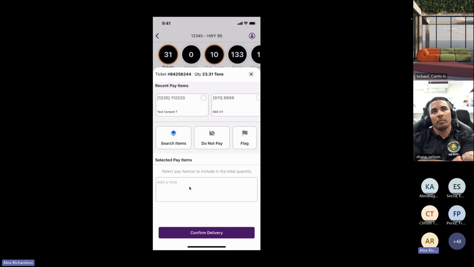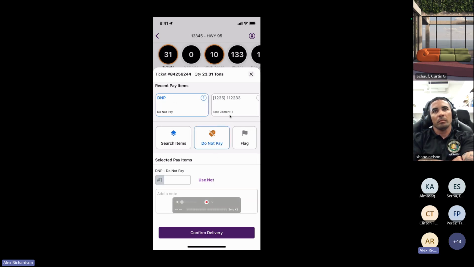This came up during our previous session as well. That's why I wanted to highlight this because someone posed the question, like what do we do in a case where we're going to accept a portion of the load and then reject or not pay for the remainder of that load? So here's how you can handle that. So up top, you'll notice we're giving you that overview or insight into the ticket number and the ticketed quantity. And then by default, we're going to have this do not pay button here. So what you can do is select do not pay as one of the pay items, and then the other pay item for the portion you're going to pay for. And then it's just as easy as keying in those quantities.